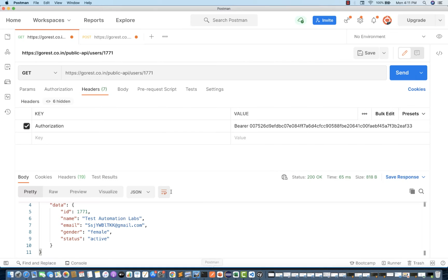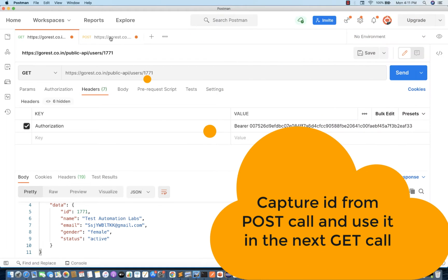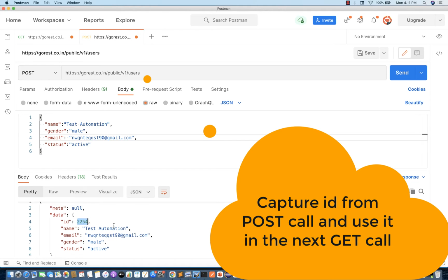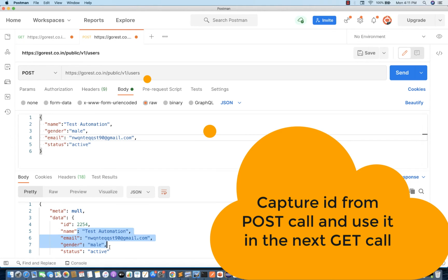For example, let's see, if you're calling this particular API with the post call, and this 1494, let's say I'm just calling it again. Let me pass the body once again, some different body. I'm passing 90 here, and this is the email ID I'm passing. And for example, let's see, 2254 response we are getting. ID is this and the user got created. Now, same user I'll be using with my get call.